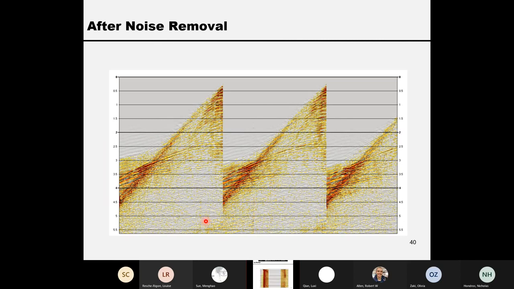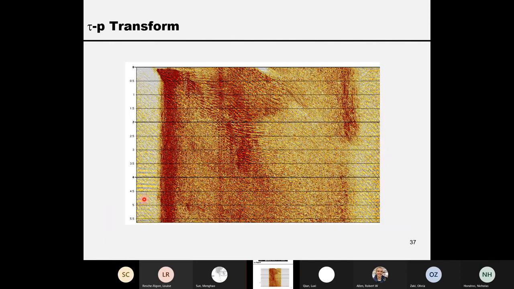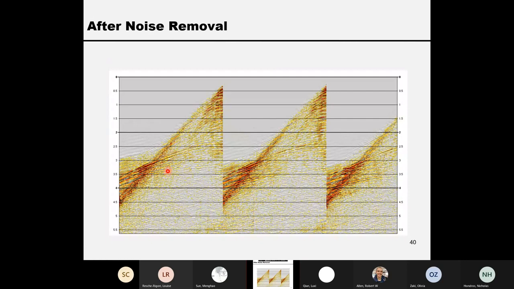Let me go back to that. That's the first arrival, and also this has a dispersion effect here. You mute in the tau-p domain, and I see much clearer reflections, so it enhances the signal to noise ratio.